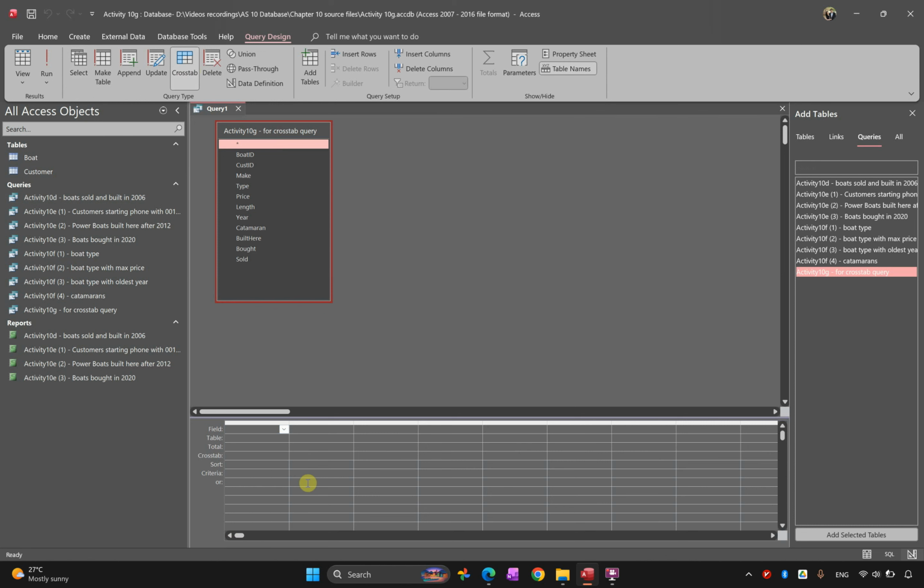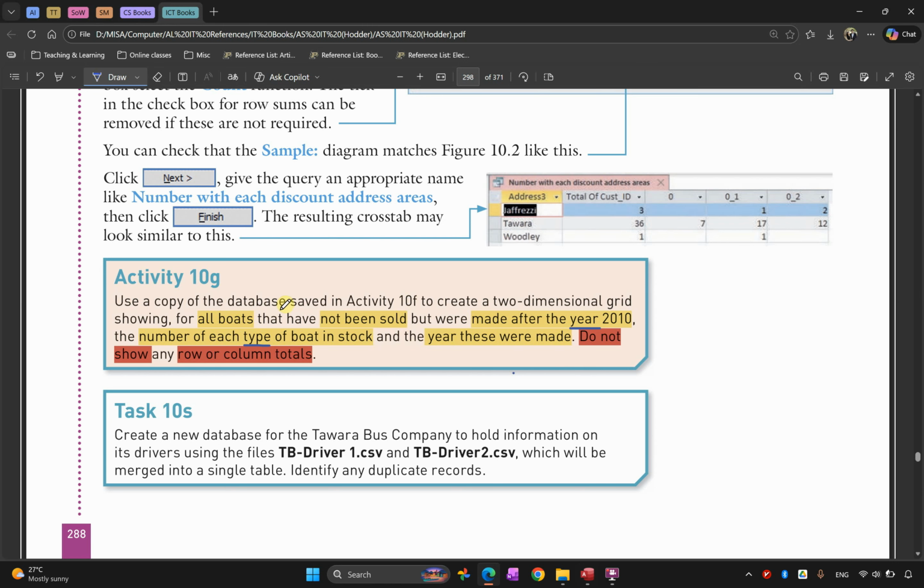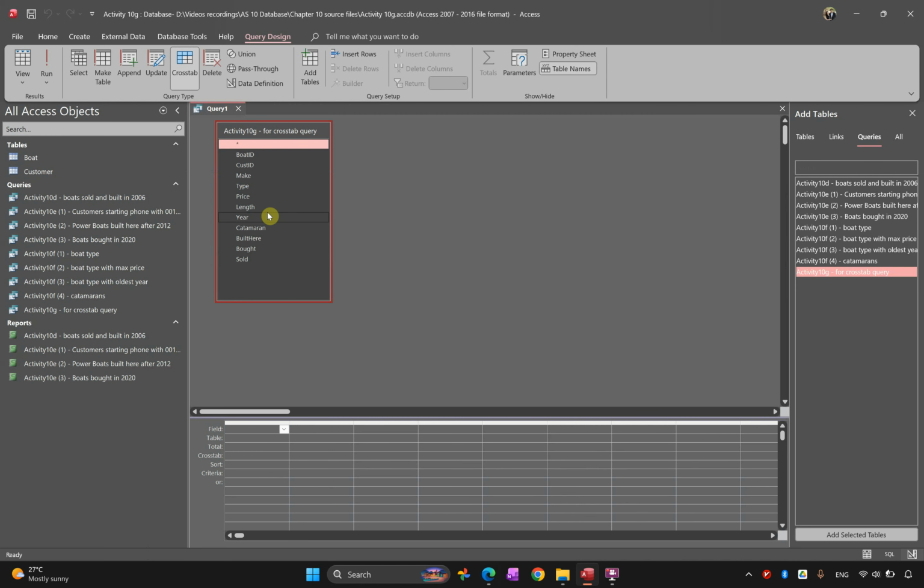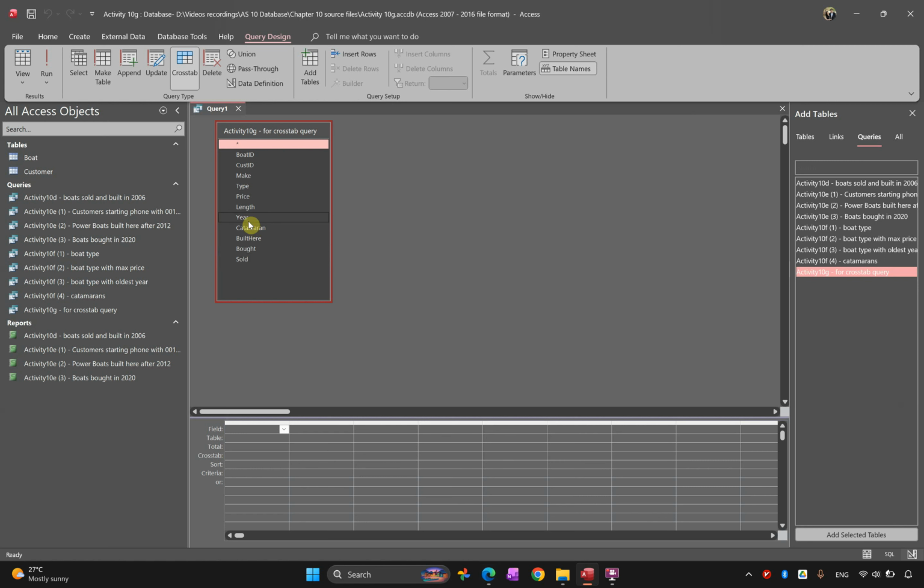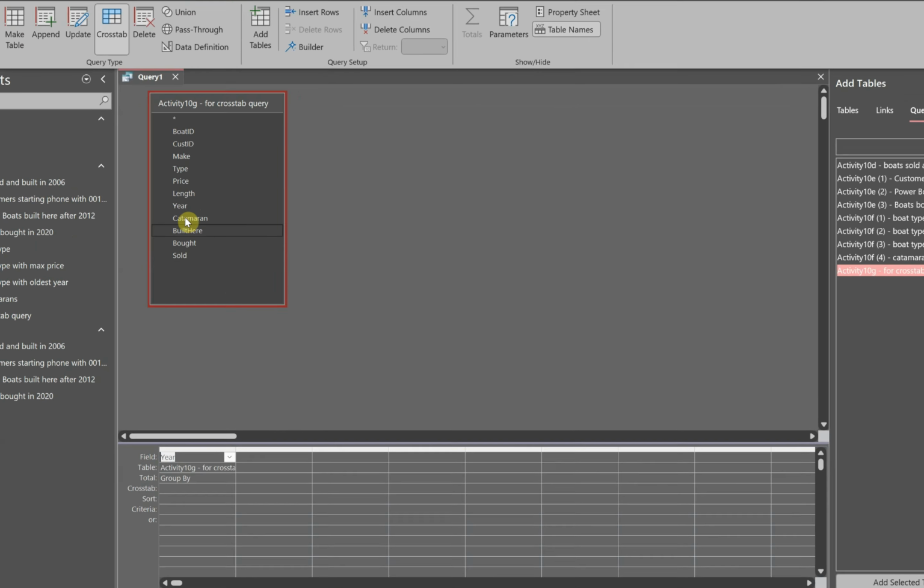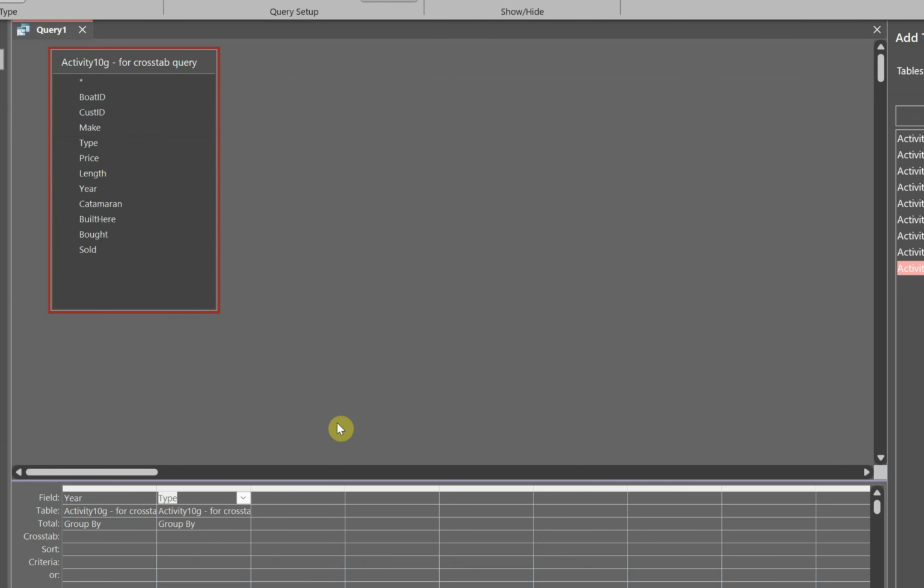Now we need to add column heading and row heading. Nothing is mentioned over here which one should be column or row heading. So anyway, I'm going to add the two fields. One is type, one is year. So let's start to add year. Let's add the another one, which is going to be type, and the third one should be usually the ID. So I'm going to add the boat ID as a value.